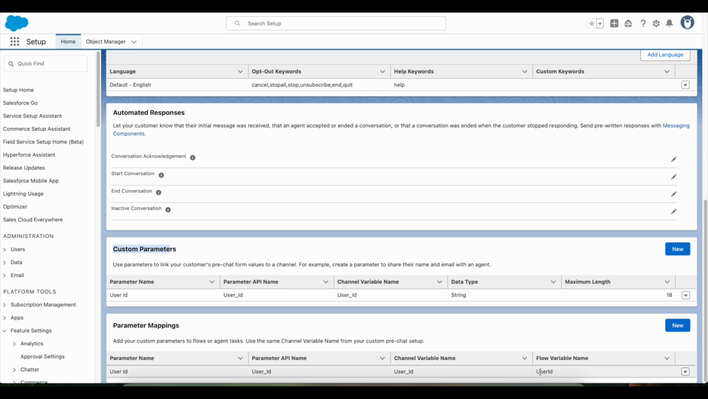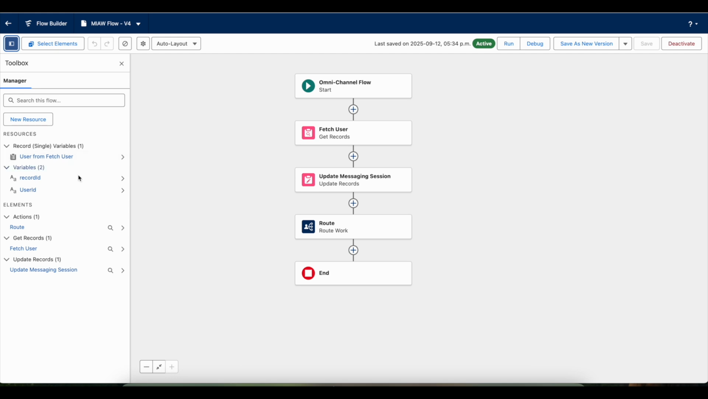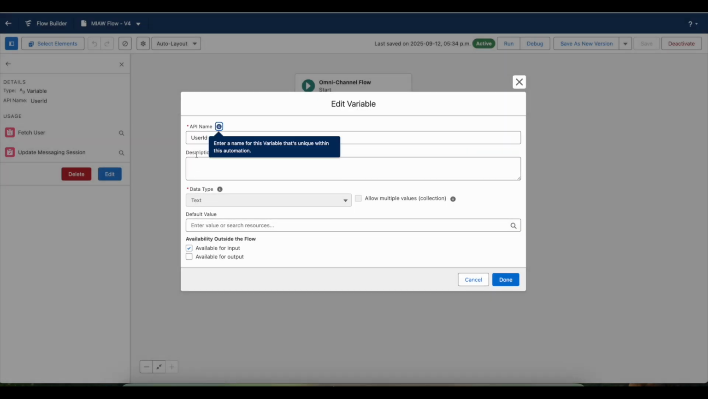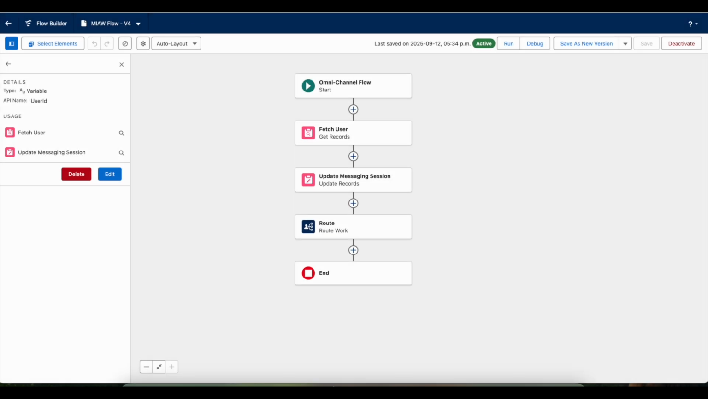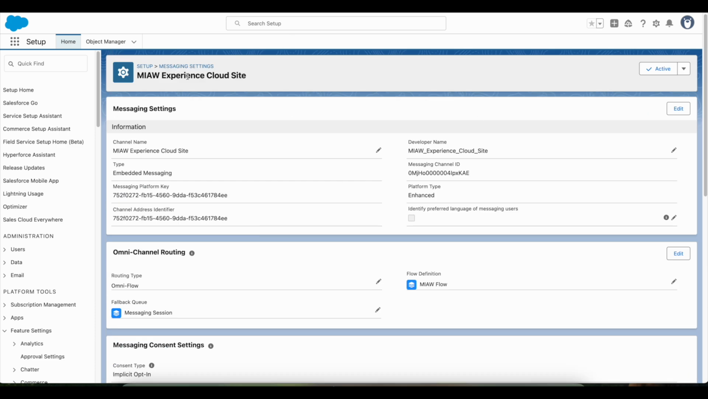Next, I have done the parameter mapping for this custom parameter which I have created, and in the flow I have created an input variable with the name userID, no space. So this is the omni-channel flow. Here I created an input variable with the API name userID, there is no space or underscore, and it is case sensitive, so make sure you are using the flow variable name here. So the channel mapping is done, and the messaging channel is active.